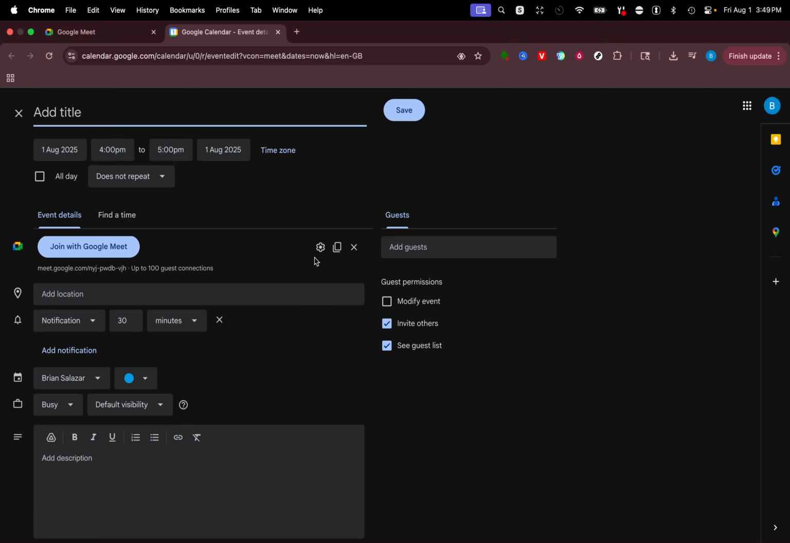Here, begin by setting a clear event title. This title will appear in invitations and reminders, so make it something the attendees will easily recognize. Next up is choosing the correct date and time for your initial meeting. It's crucial to select a time that suits everyone involved, as it sets the pattern for future meetings.